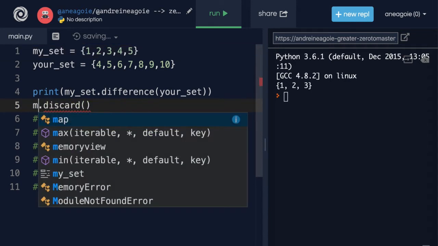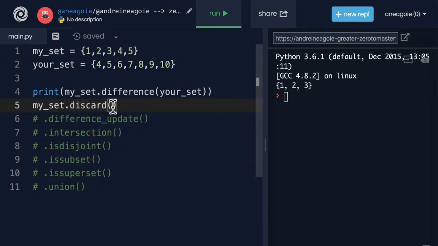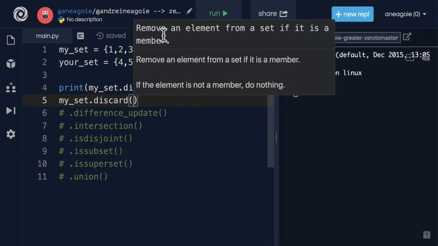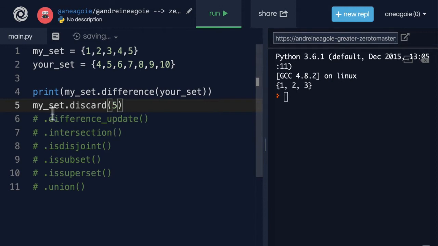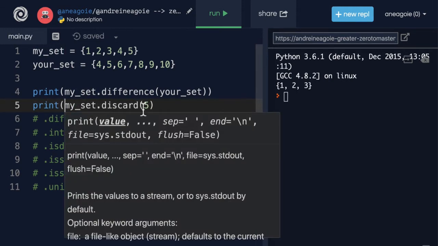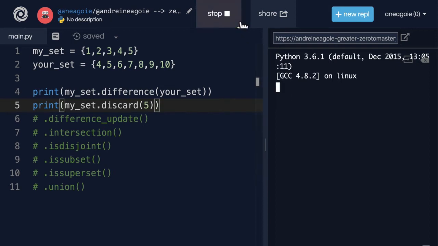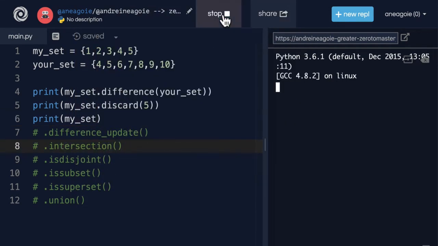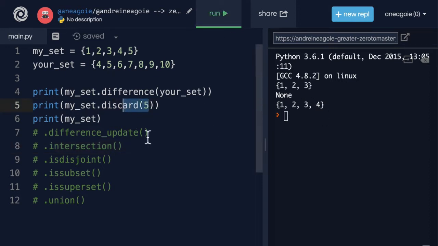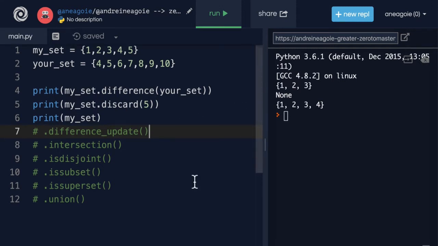Discard. Again, if we do my set dot discard, it says it removes an element from a set if it is a member. So here we can say discard 5. And if I print my set and I click run, I get none. But if I print here my set and I click run, I get 1, 2, 3, 4 because we've just discarded 5. It modifies our set. Just to keep our working space clean, I'm going to comment these out.